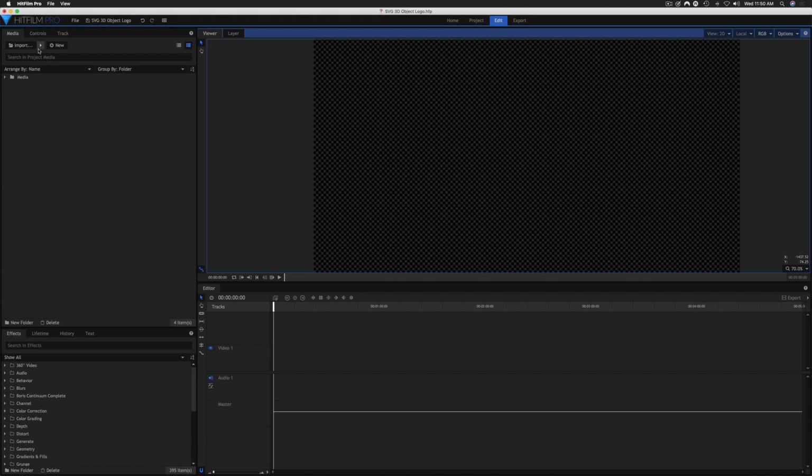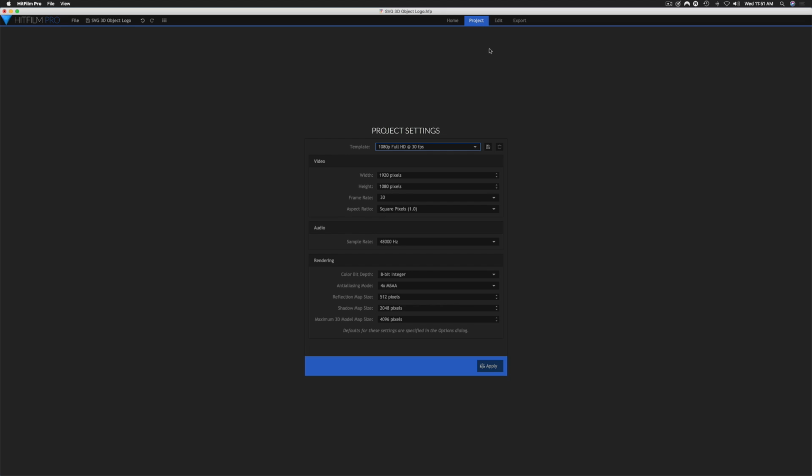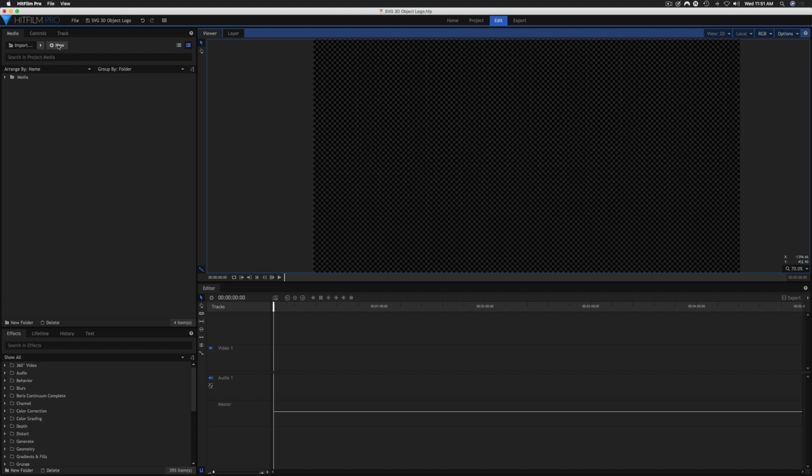Okay, I have a project set up here, and we're going to import the model from the Blender SVG tutorial into this project and add some cameras. The project is just 1080p, 30 frames. All right, let's get started.